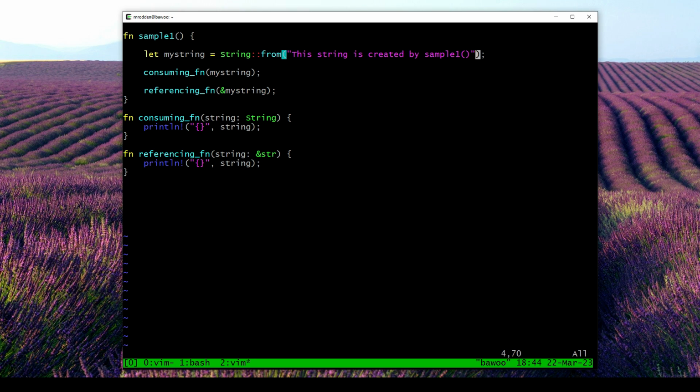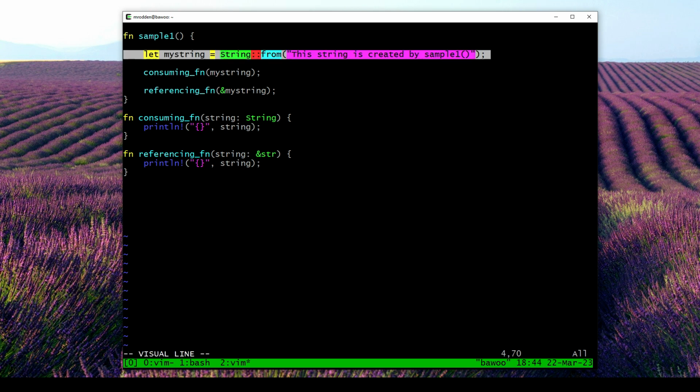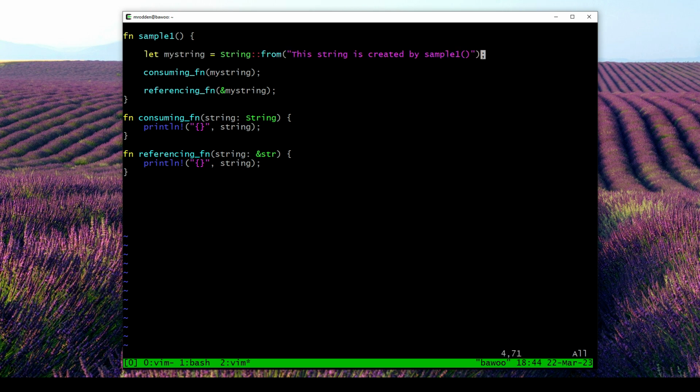However, in this case, this is taken from an example I saw earlier today, which creates a complex type. Here we're creating a string. So this is going to be a string created by the from method. It takes our literal string and turns it into an uppercase String, uppercase S, and then we put that in our variable myString.